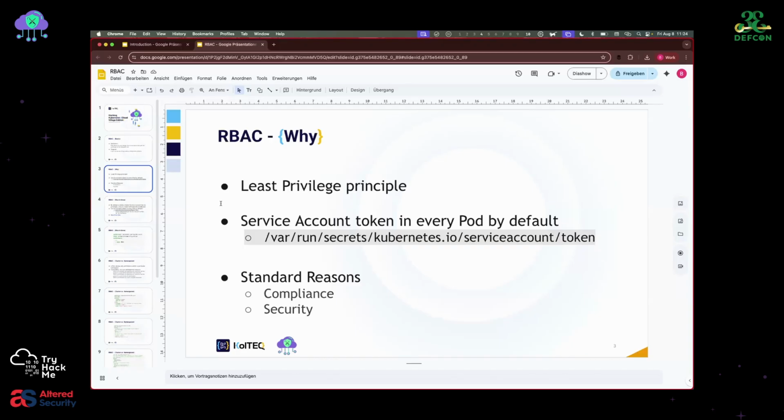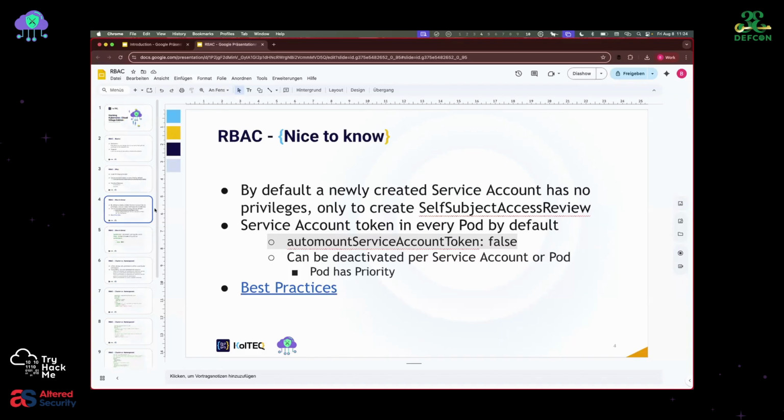By default, though, these service accounts don't have any permissions, so you don't need to worry about creating a service account without any role or role binding. The service account won't have any permission, it's just that the attacker has valid credentials. Okay, and then there are some standard reasons why you should use RBAC, for example, compliance and also security. As I said, by default, a new service account has no privileges.